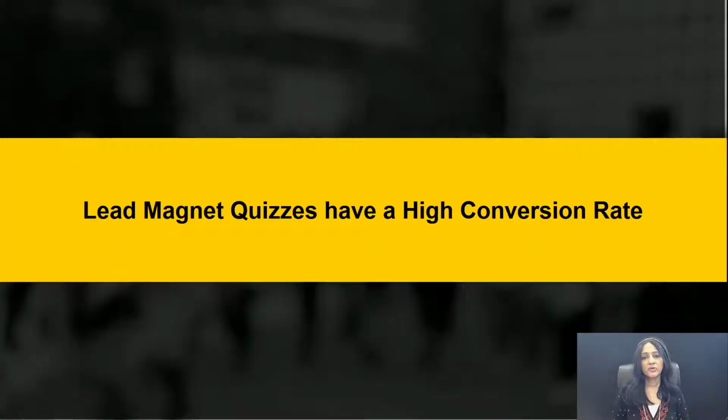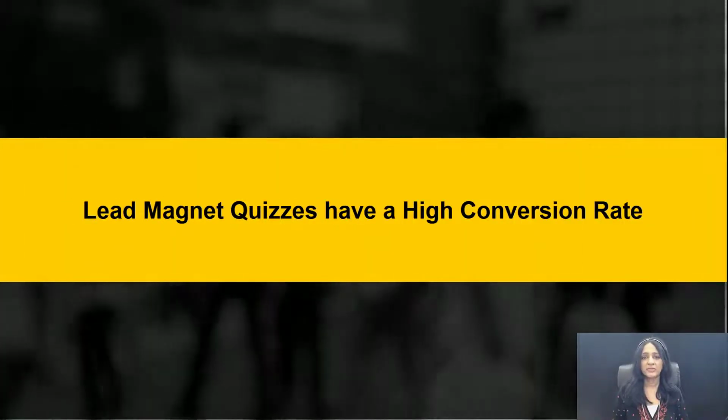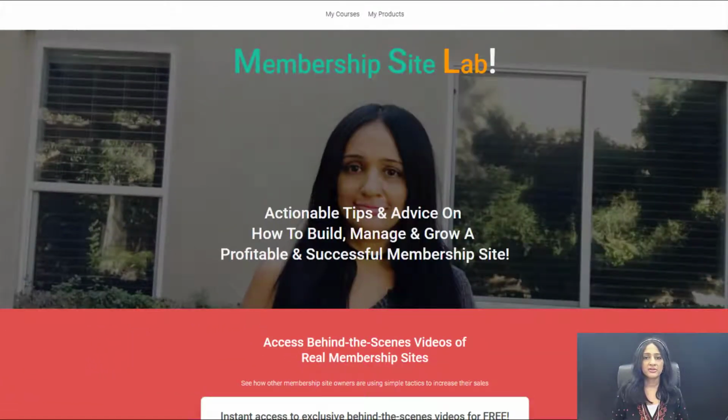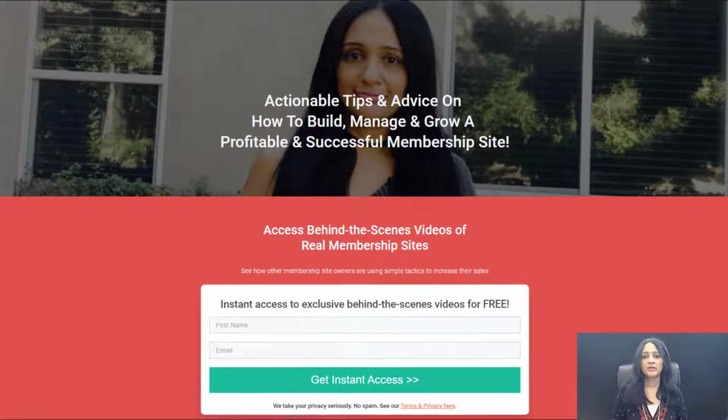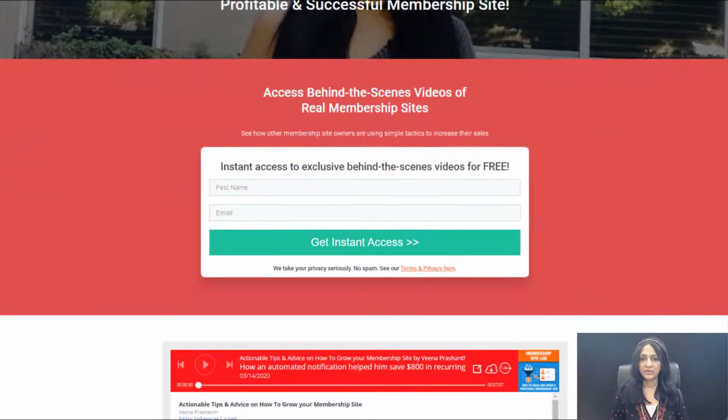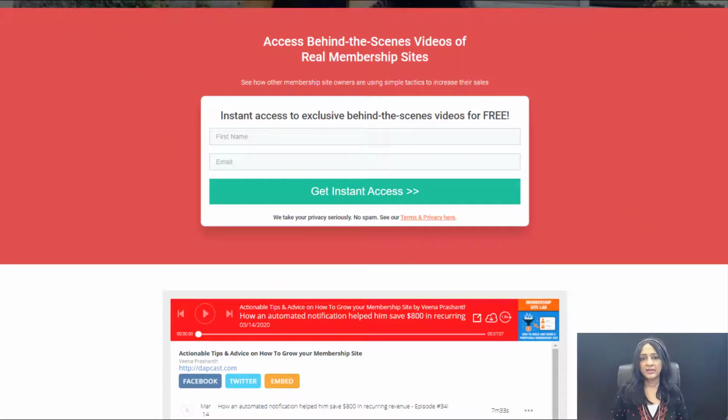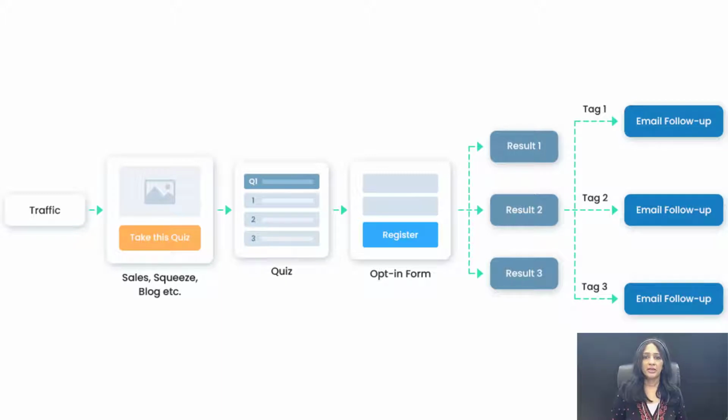A lot more people will sign up if you have a lead magnet form than a static opt-in form, right? Because with a static opt-in form, people have opt-in blindness. They just skip past it. They're not even going to see that it's there because they're so used to it. But with the lead magnet quiz, they just click the button and it looks different.